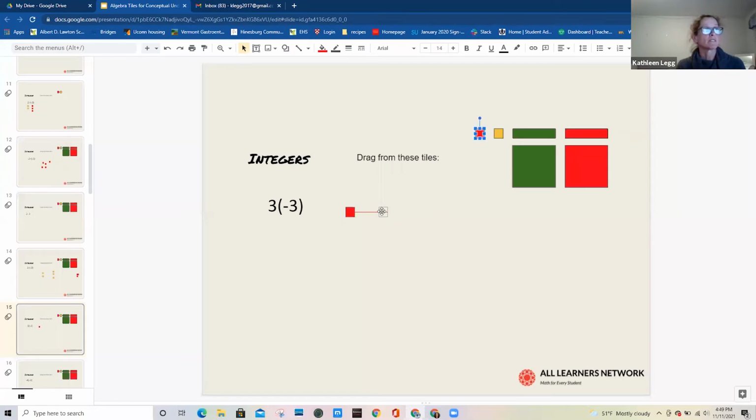You could just ask them to build it, see what they come up with, and have them explain, why do you think that works? Does it work? Who agrees? Who doesn't agree? And what we'll end up with usually is an array, a 3x3 array of our negative chips.